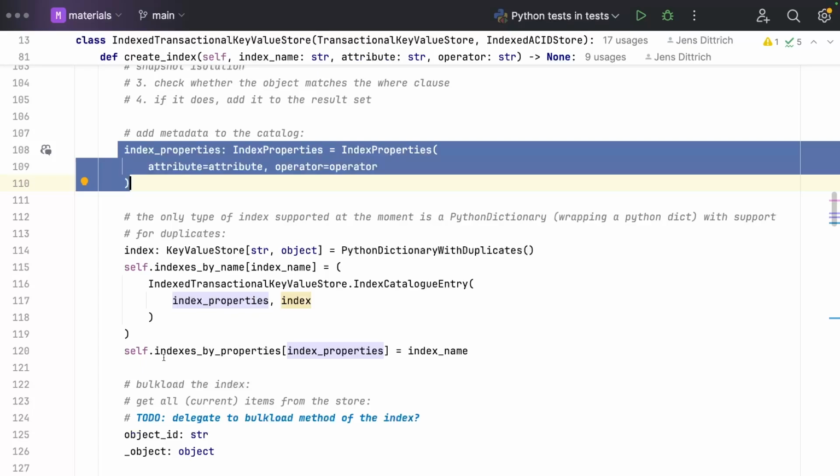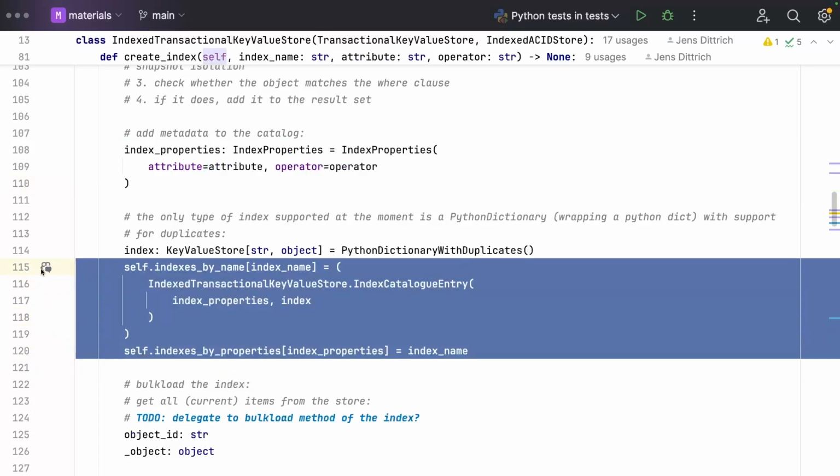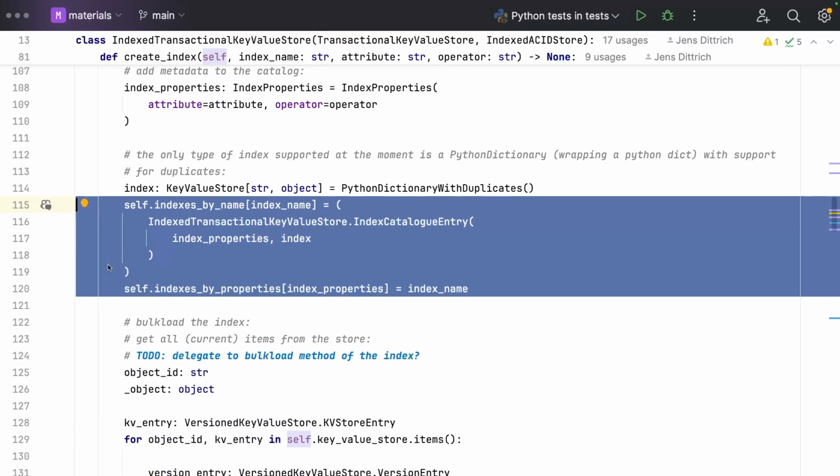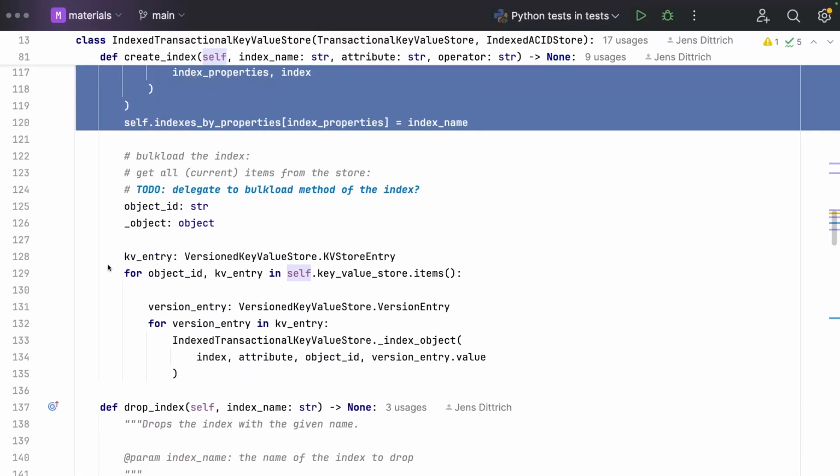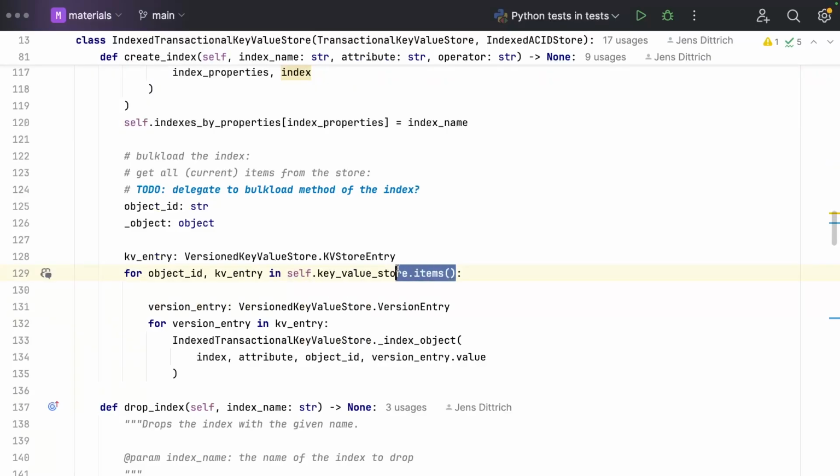And I have to create basically those entries for both dictionaries to keep track of the index I create. And then I bulk load the index. Bulk loading meaning, now really all items I already know about, all objects I already know about in my store now have to be known to the index. Yeah, so which basically means here I loop over all entries. Again, this is super expensive. I'm saying, okay, whatever items exist in my store, I have to make those items known to the index. And that's what I'm doing here.